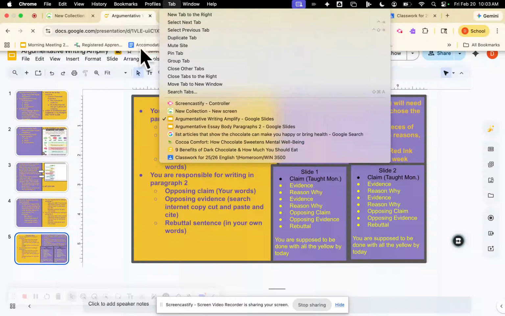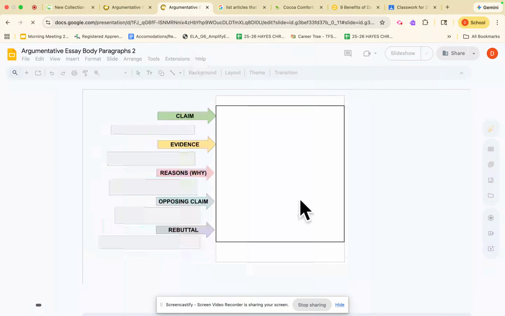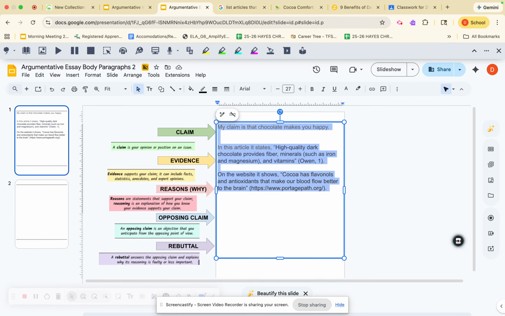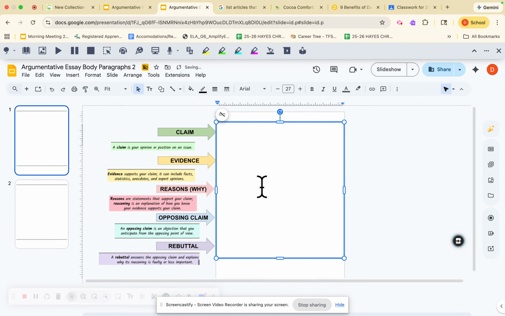On Google Classroom will be this Google Slides right here. Now let me take this away for you. You are going to have to provide a claim, 2 pieces of evidence, not just one, there's only one here. And then for each of those pieces of evidence, you're going to have to provide a reason why, an opposing claim, and a rebuttal, which we'll get into in later videos.